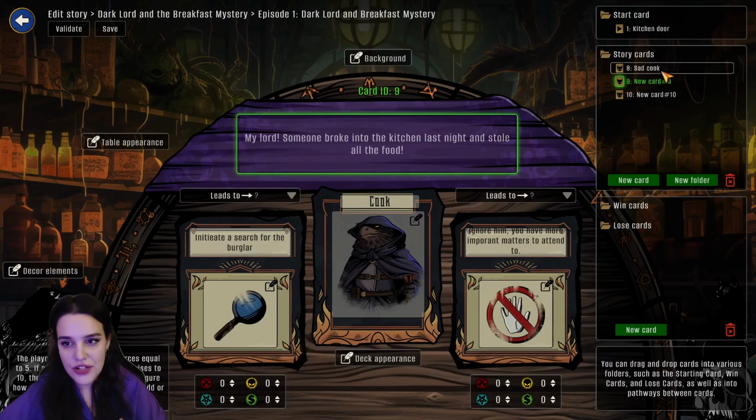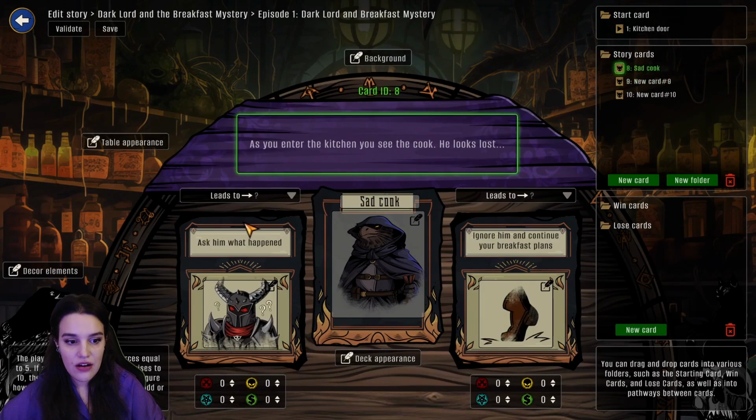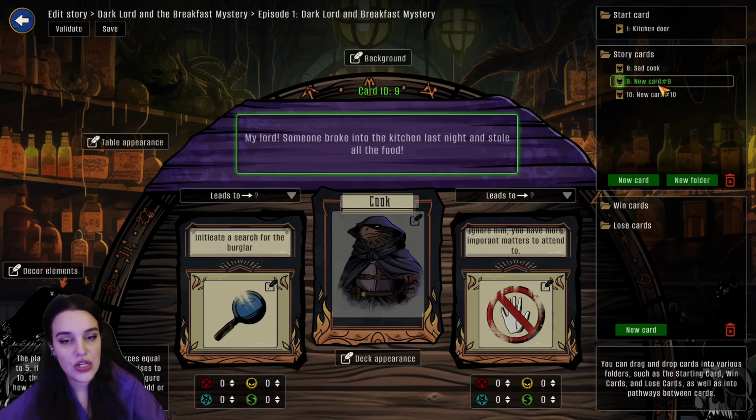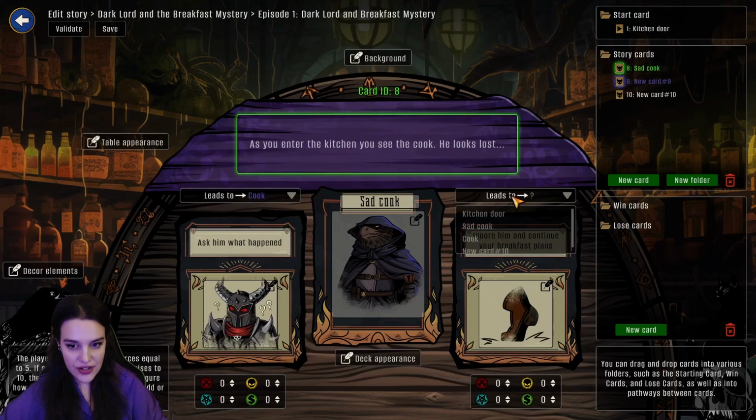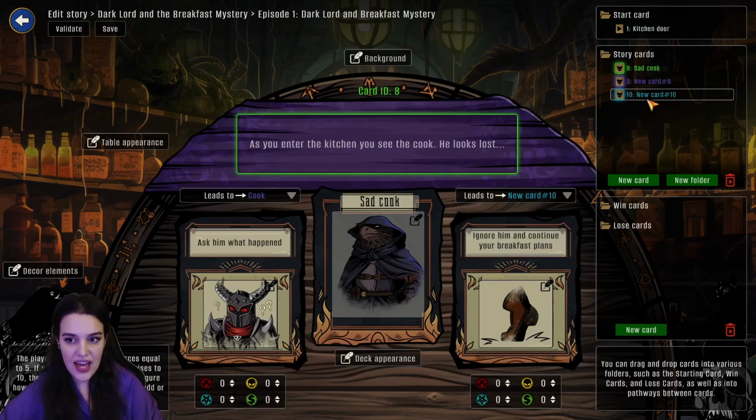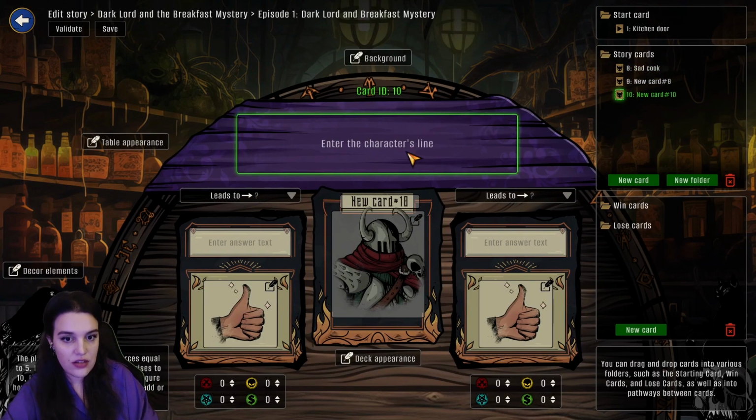And we shall go back to card number 8 and link our left response to this new story that we have just made. It means once you select this card, you will then be faced with this new dialogue. And as you've probably guessed, the right response is going to be linked to another card. We have not named it yet, but it's card number 10. And we are going to fill in all the character's lines right now. So we decided to ignore the cook. We're not going to ask what happened.